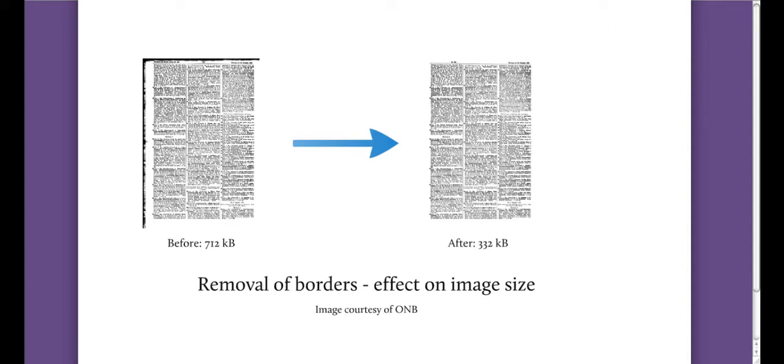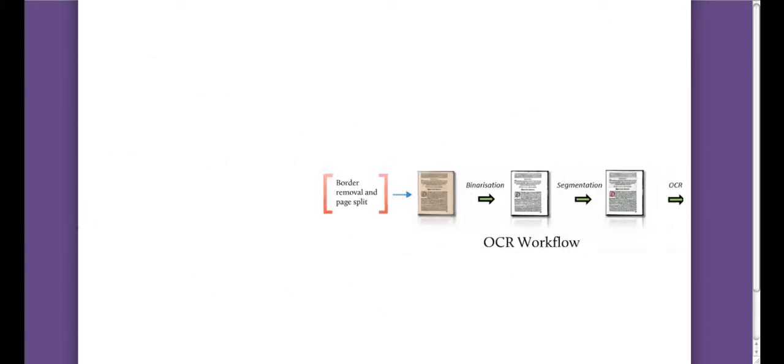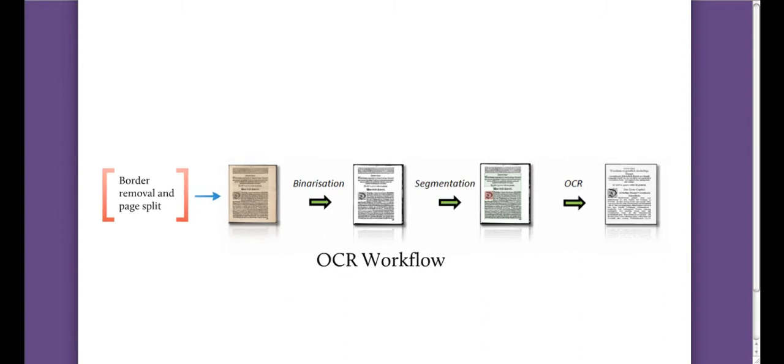The removal of borders has a positive effect on image size, as you can see in this example. Before we removed the borders, the image was 712 KB and afterwards it was 332 KB. So, where does the border removal and page split fit into the OCR workflow? Well, you can either have it before you start the whole workflow, so when you still have a color or grayscale image, or you can use it after you've binarized the image, so when you've made it black and white. Today we will use a grayscale image.